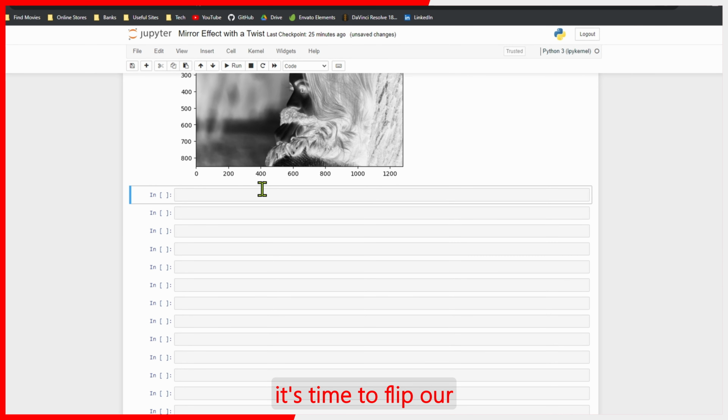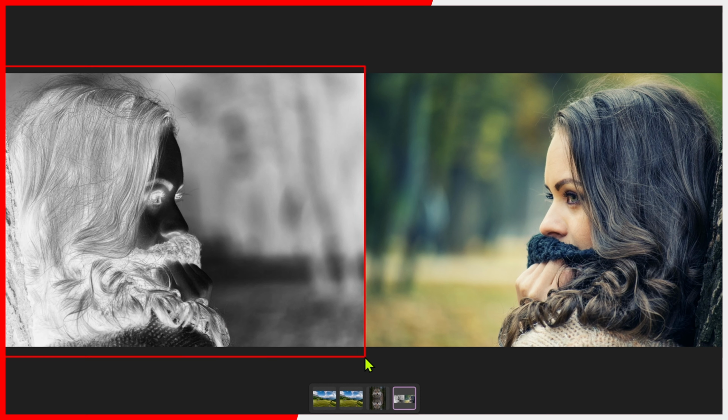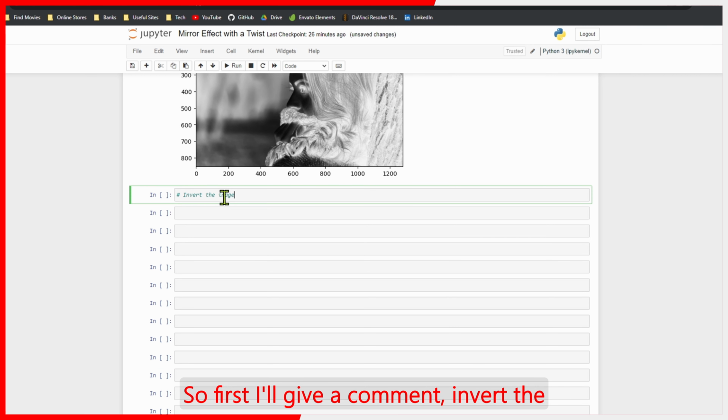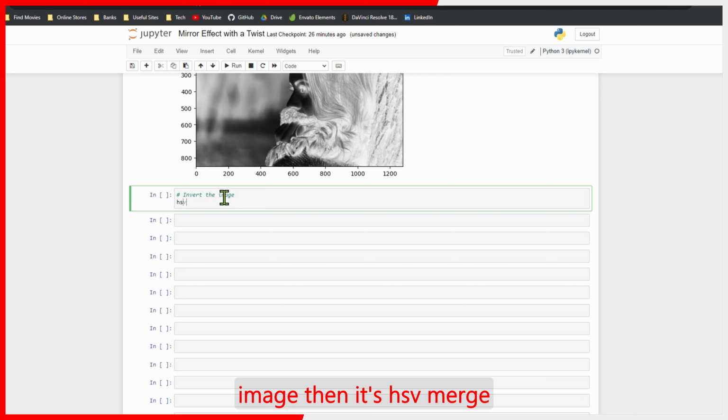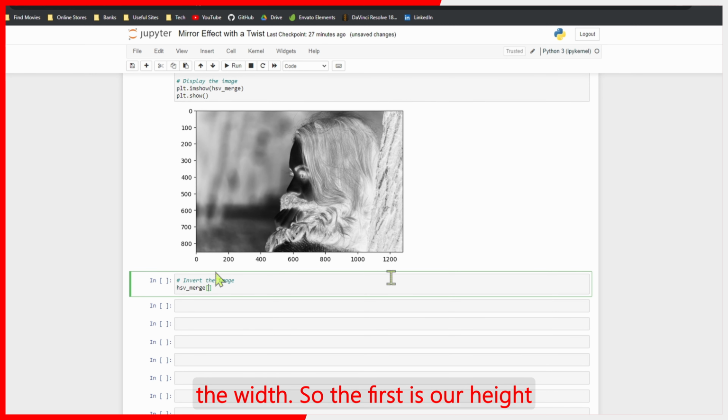So now it's time to flip our image horizontally like this. First I'll give a comment, invert the image, then it's HSV, merge, and now we have to invert the width. So the first is our height, then comma, then width, and then our channels. It is like that. So we are inverting the width. So 2 times colon and -1. And then you have to assign a variable to it.